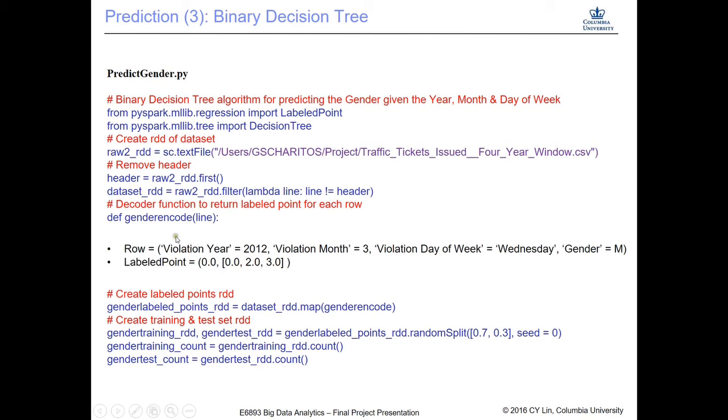Our goal is, for example, if a row in the columns of interest is violation year 2012, violation month equals 3, which is March, violation day of week is Wednesday, and gender equals male, then the labeled point should have 0 as the first element, and the list, which includes the three given columns that we have, is 0, 2, and 3. That way, we create the encoding for all other different values of that variable. We basically encoded years 2012 to 2015 to 0 to 3, months January to December to 0 to 11, days Monday to Sunday from 0 to 6, and gender 0 to 2.